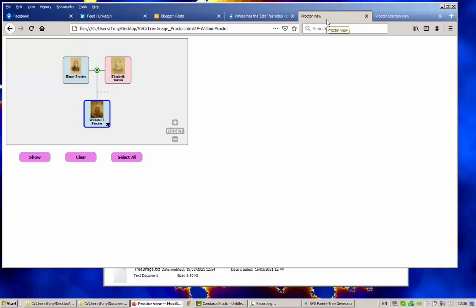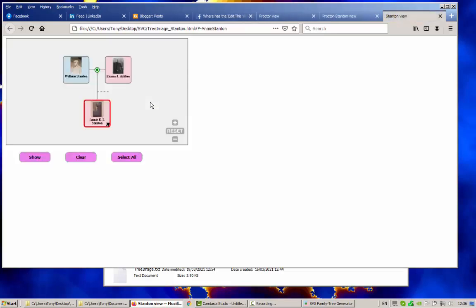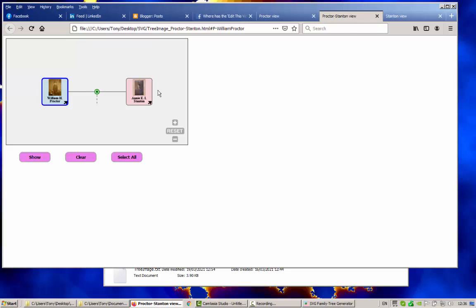So notice it hasn't opened a second tab, an extra tab. It's now keeping those tabs fixed. And if we select the arrow for his spouse, Annie Elizabeth, then we've got our third viewpoint, and it's highlighted Annie Elizabeth, who is the common person between this viewpoint where we just clicked and the one we've just gone to.